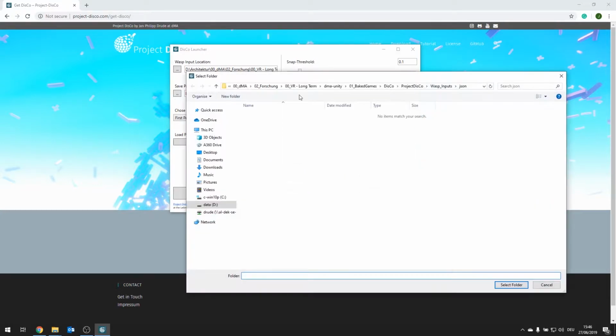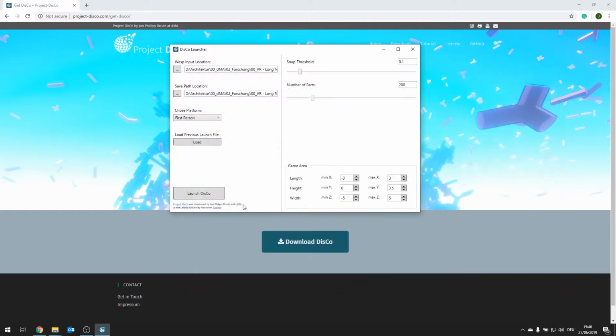Now I need a save location as well. This will be this save folder that I got inside my DisCo folder. And then I want to say, of course, I want to play this in virtual reality and not in first person mode. First person mode is really more for reviewing, because for the aggregation you need the three-dimensionality.